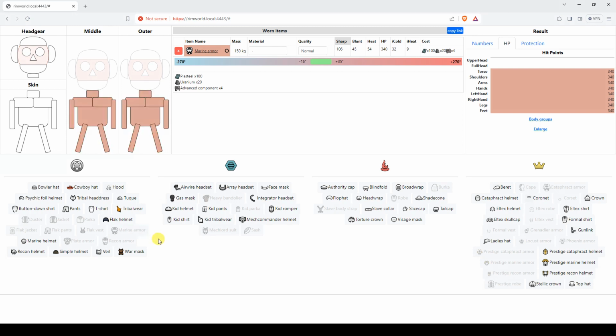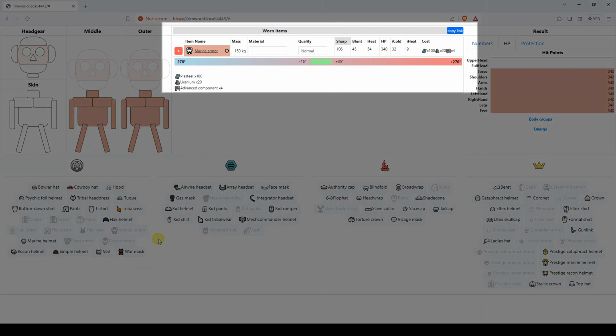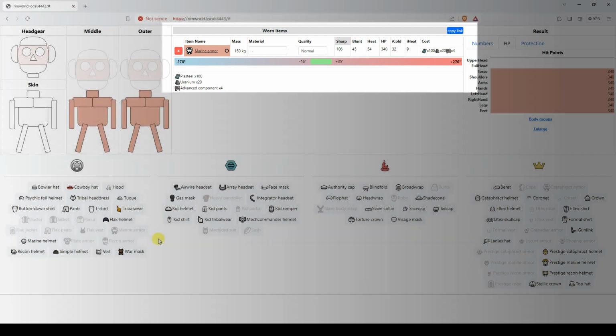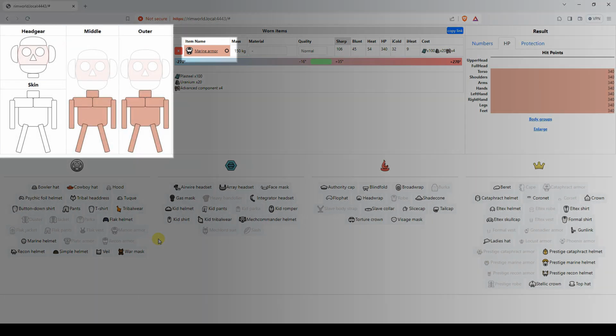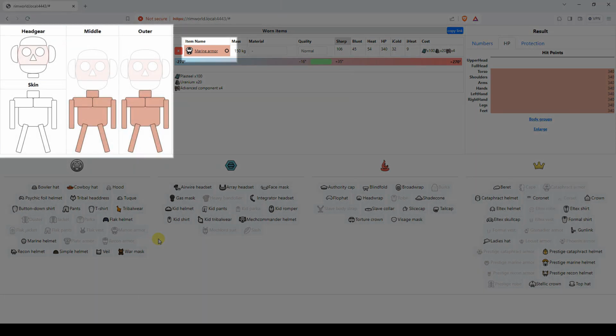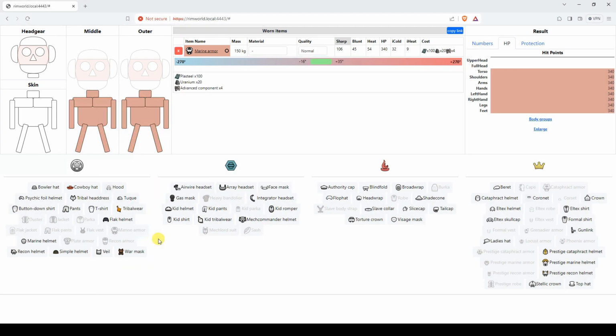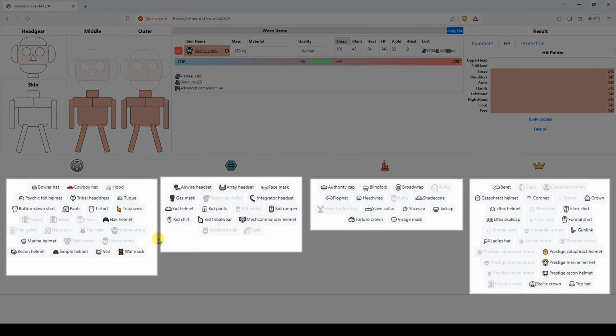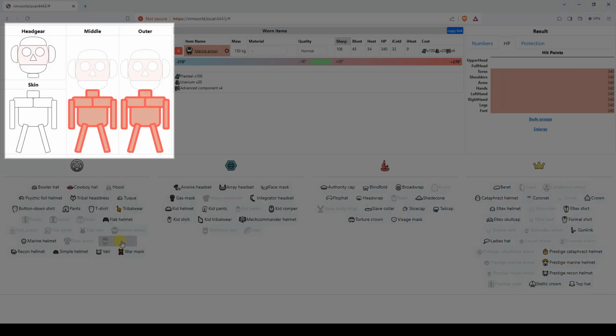First, the item is added to the selected section where all the items being worn are listed. Second, the body parts the marine armor covers will be colored in the layer section. Finally, the items that cannot be worn anymore are grayed out. When you move your mouse over an item that cannot be worn anymore, the body parts that prevent the item from being used are highlighted in red.